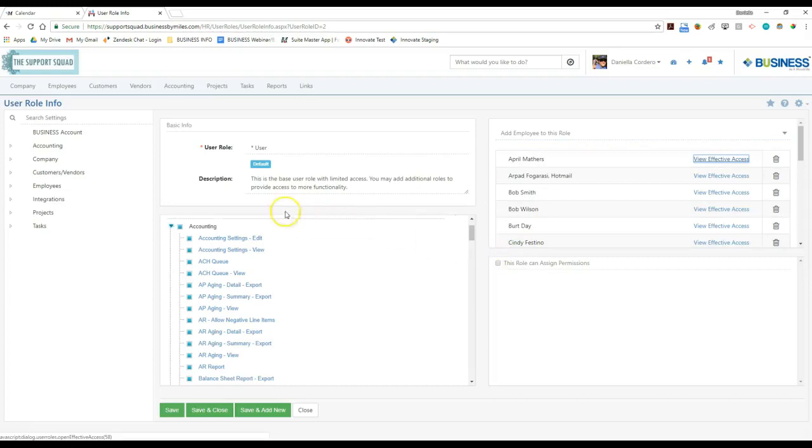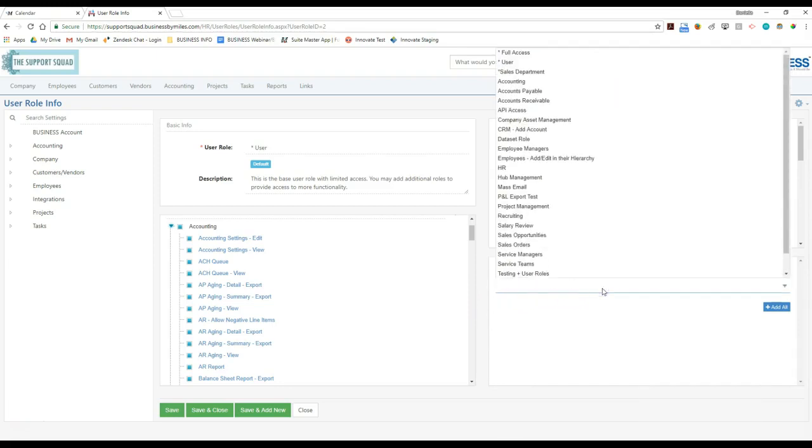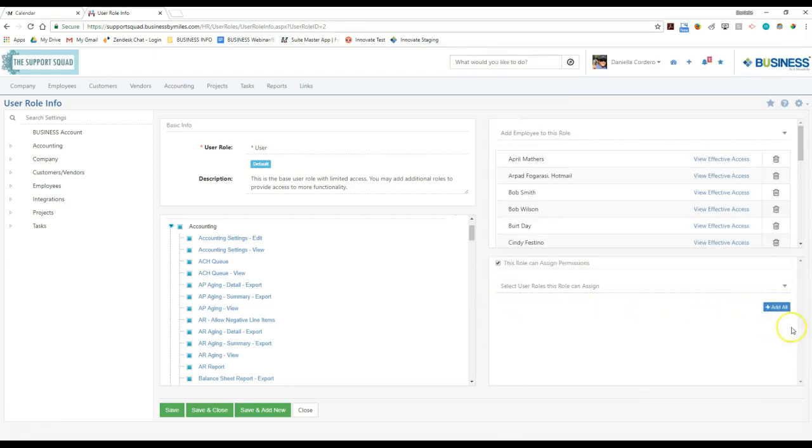Another option that we do have is we can provide descriptions for each user role, and we can also assign this role to assign permissions. So if we want this user role to be able to assign permissions to other people, then we can check that off here, and it'll let us know that we have to select a user role that this role can assign and so forth. Or you can just simply add all, and then that option will allow them to add any user role to any employee.